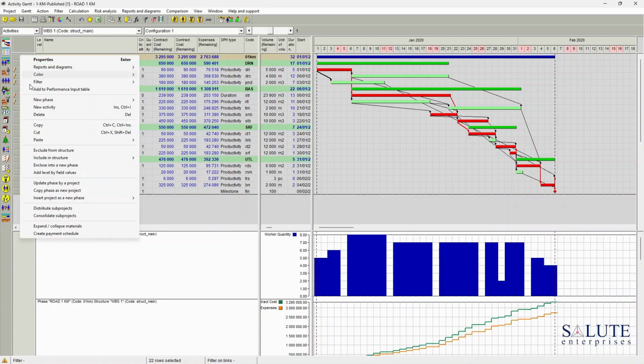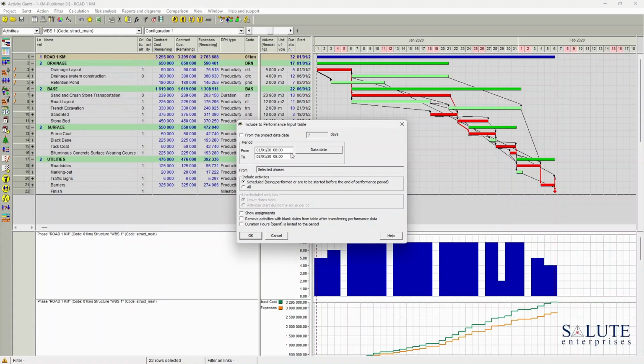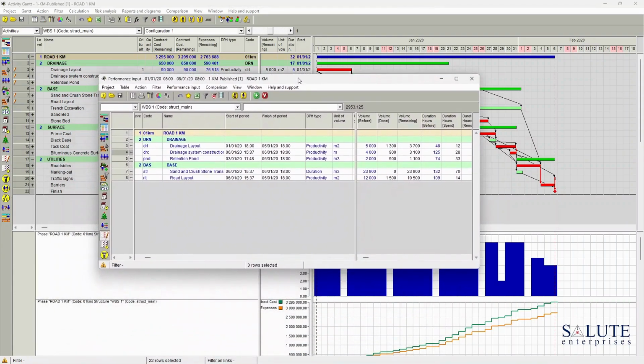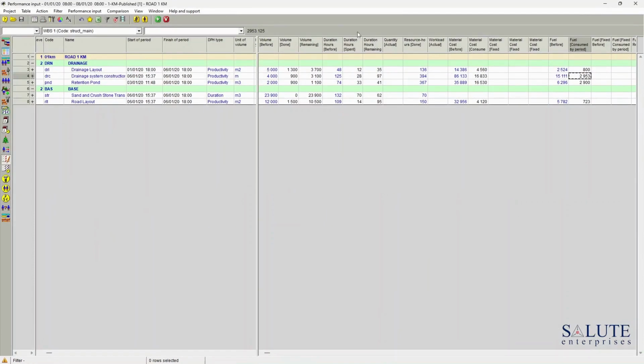Right-click and through the menu, go to the Add to Performance Input table. This brings a card where you can set up all the settings for the actuals table. You could either go with the option to select from the project data date or for a certain period reporting cycle. I'm going to keep all the settings as is. Spider Project brings to the view the table of actuals.